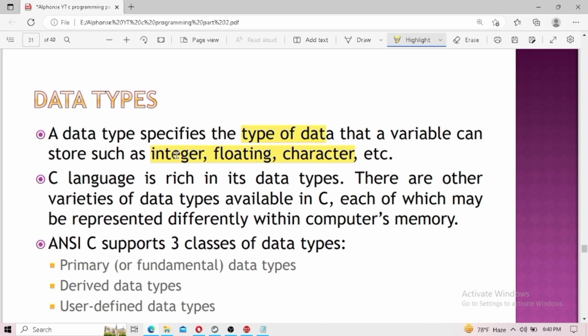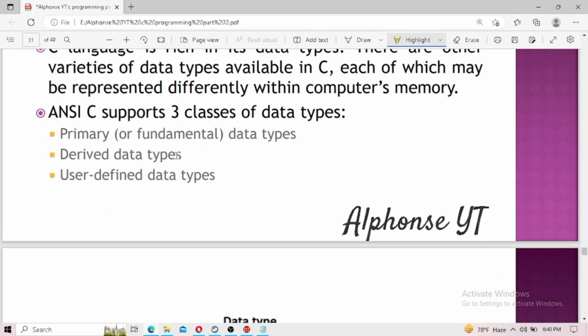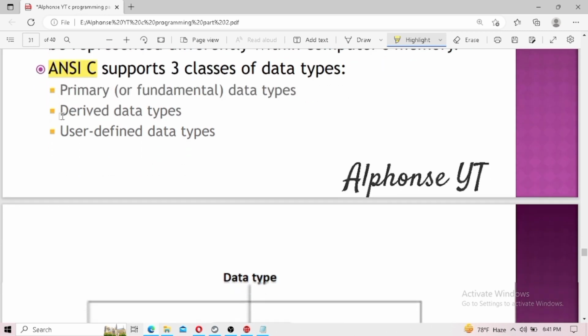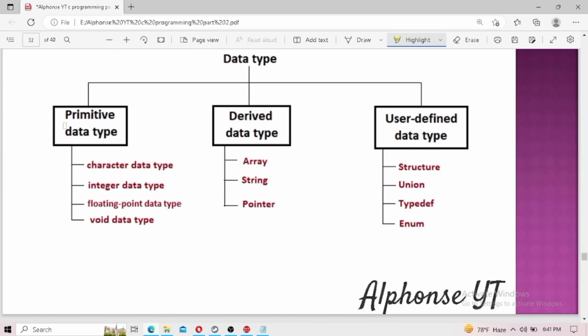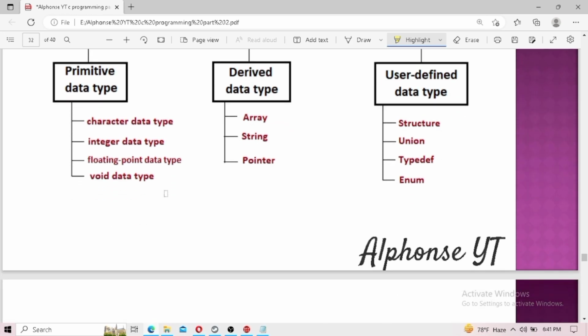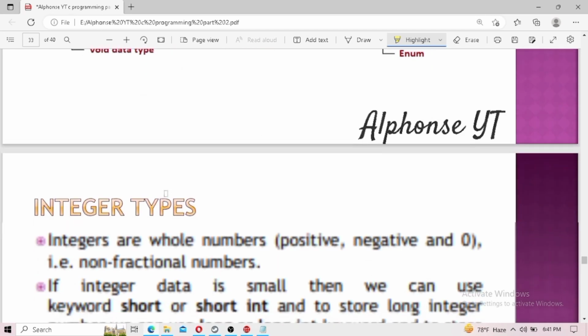Now let's talk about the classes of data types. C supports three classes of data types, which are primary, derived, and user defined. In the primary class, there are data types that we will be using many times in the program, such as character, integer, floating point, and void. The derived types we will also use very often in C. User defined types such as structure, union, and typedef are used less than the primary and derived classes of data types.